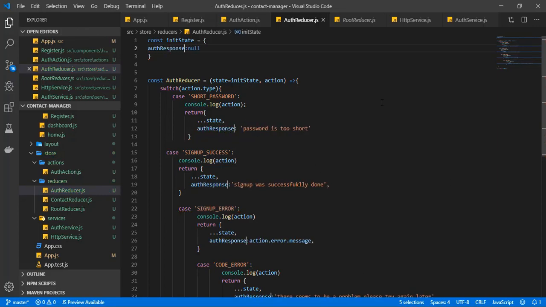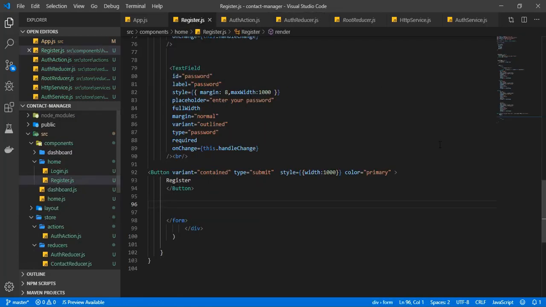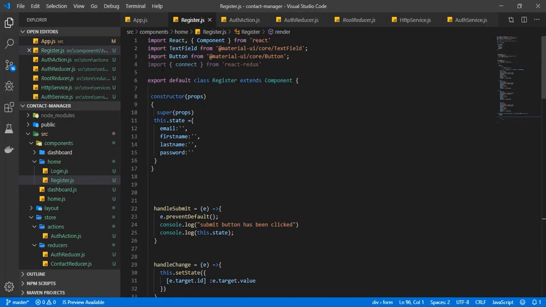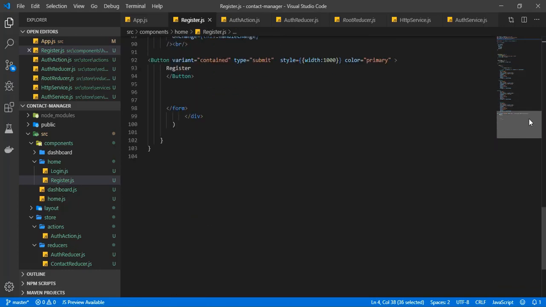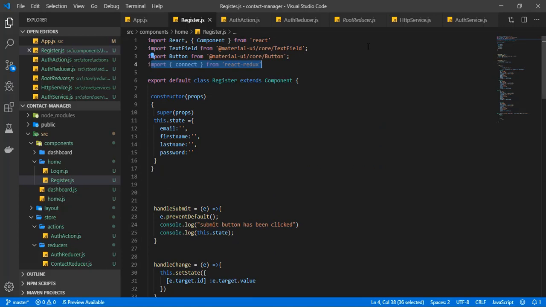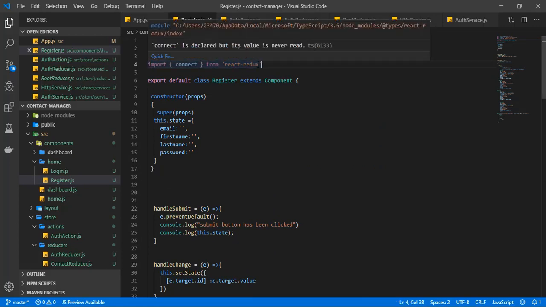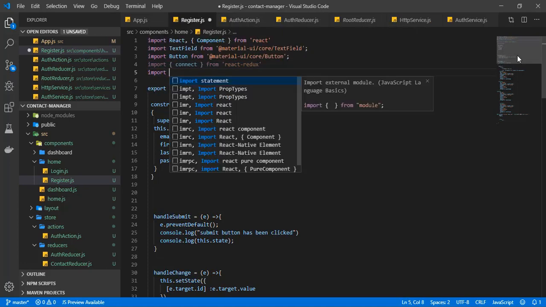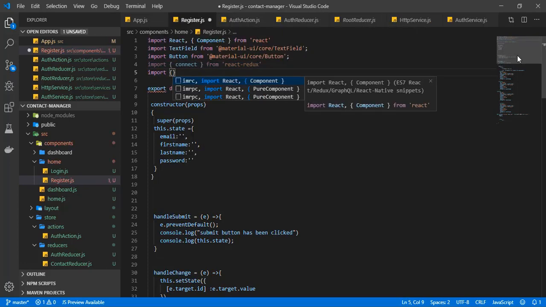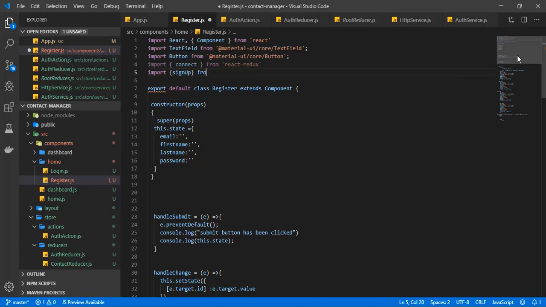So now that we have successfully done this, we can now head back to our component. And remember, we have already imported connect, which is a higher order component that is going to wrap our register component. This is imported from react-redux. So what we are going to do now is to import our signUp, and this is going to come from our store. And in our store, we have our actions, and we're going to import our auth action.